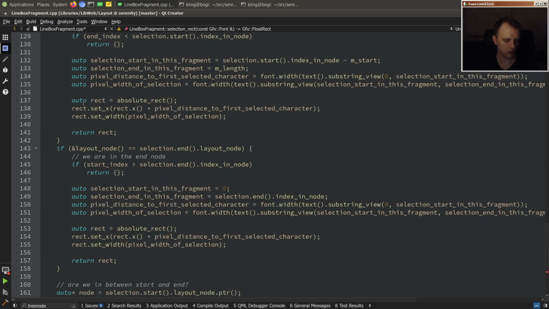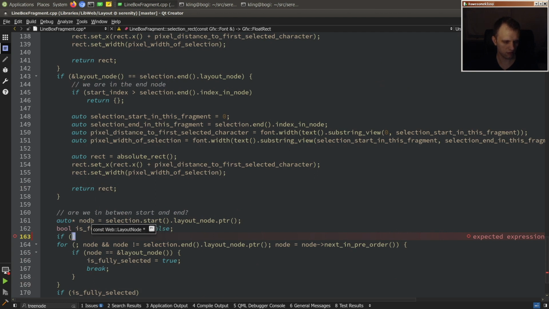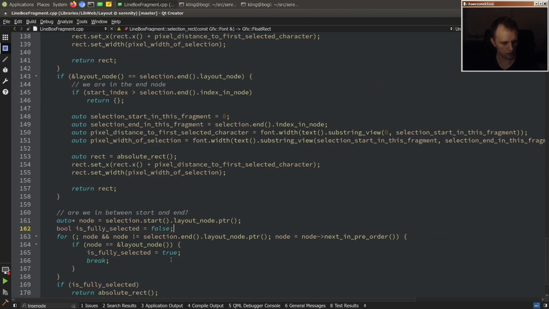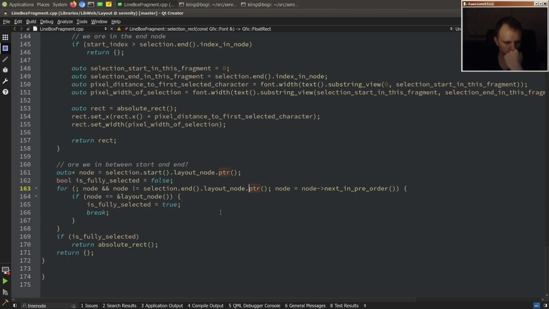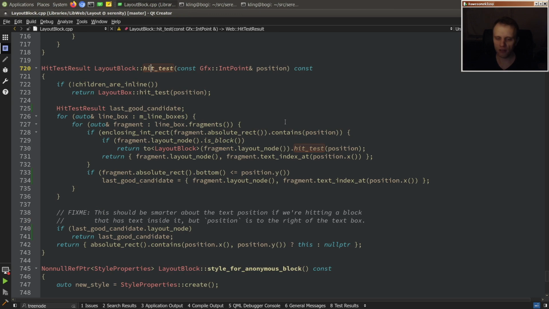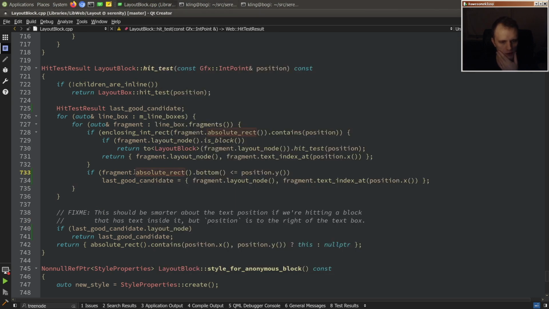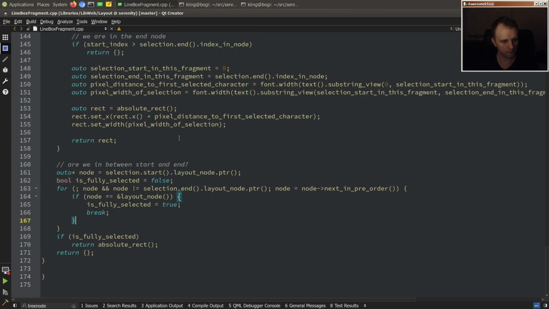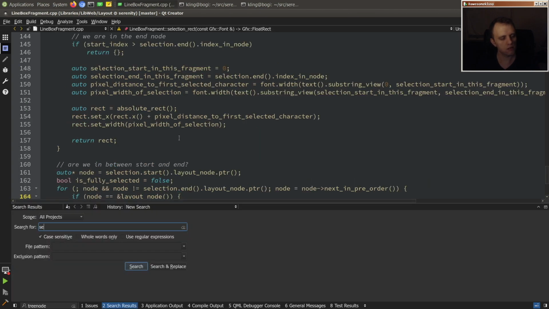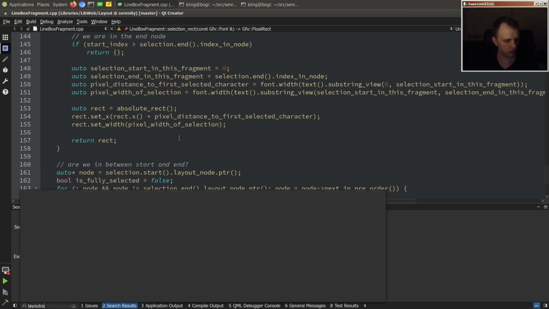Wait, what did we even do here? Well, this was about finding ourselves. So we don't go to the end of the tree here. Okay, let's not hack on this right now. What did I want to do? I wanted to do something about this whole thing here. Oh wait, no, I wanted to normalize the selection. That's what it was about. So selection, layout, range.